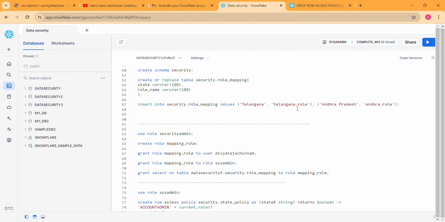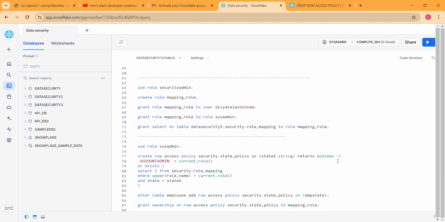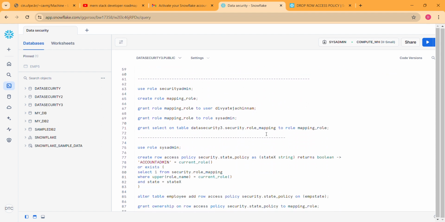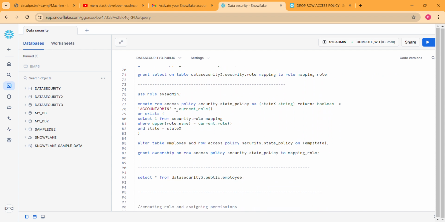As an example, I'm inserting two rows: state as Telangana with role name as Telangana role, and state as Andhra Pradesh with role name as Andhra role. In security admin, I'm creating a separate role for this mapping purpose, and I'm assigning those permissions also.